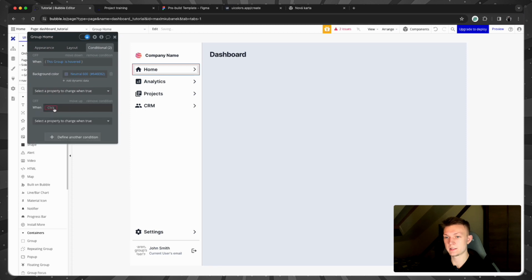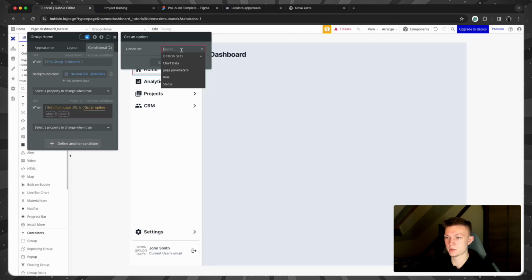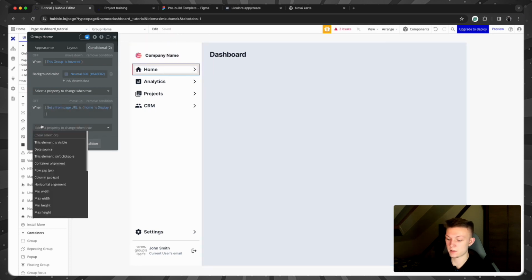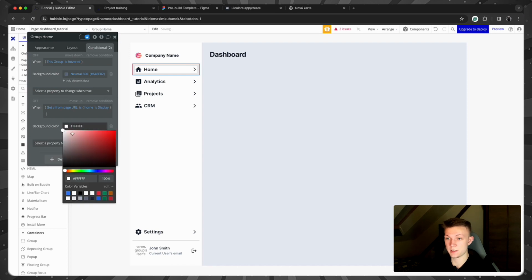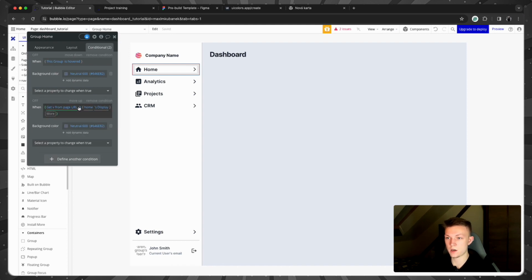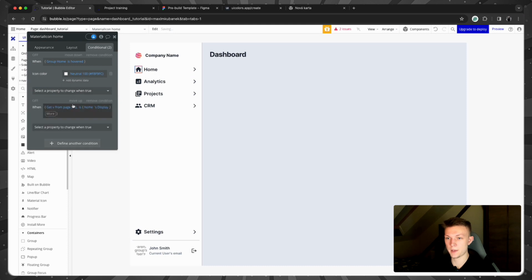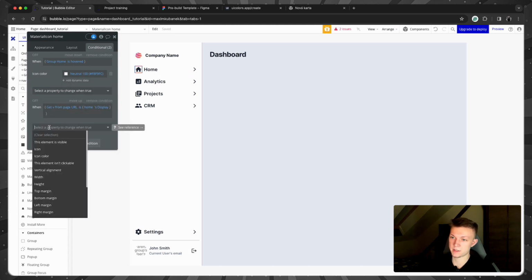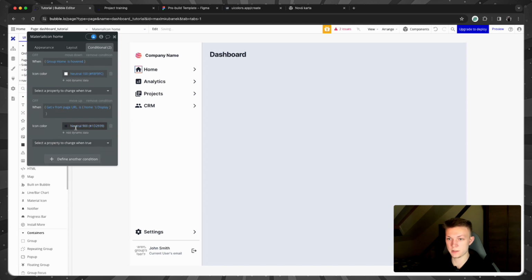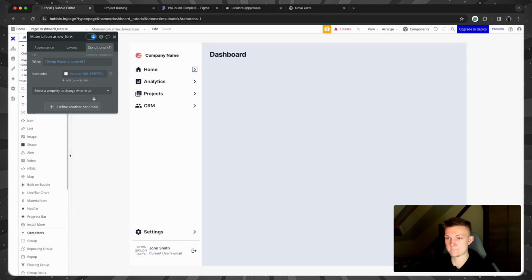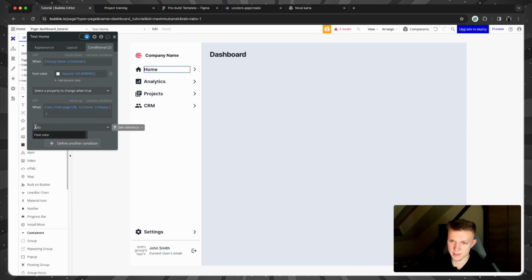And lastly, let's do when get data from page URL is V, is get an option, page parameters, homes, display, then the color is gonna be neutral 600. Now copy, paste, but this is gonna be icon color, it's gonna be white. Now copy this, put it right here. Same thing with this, however this is a text.